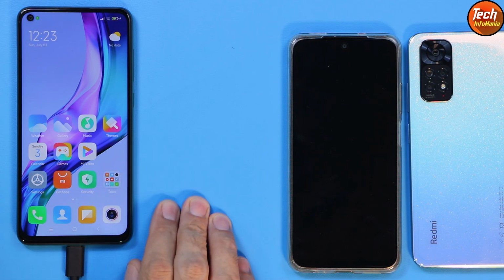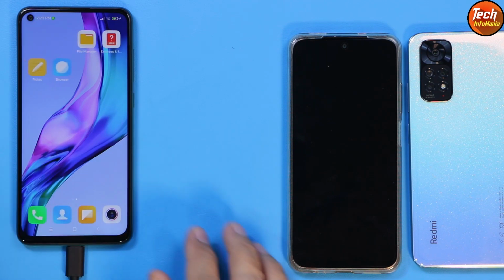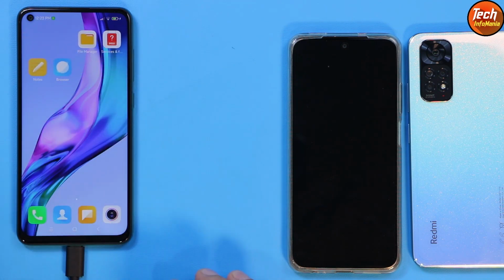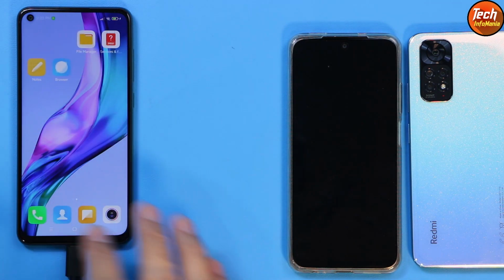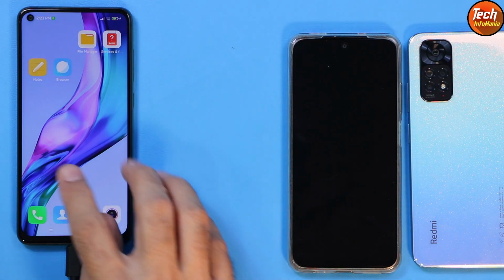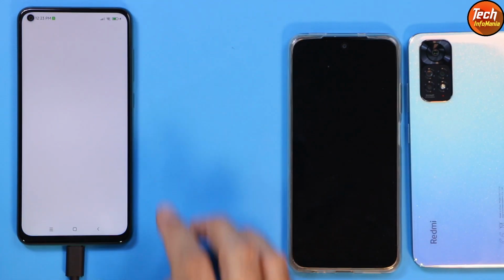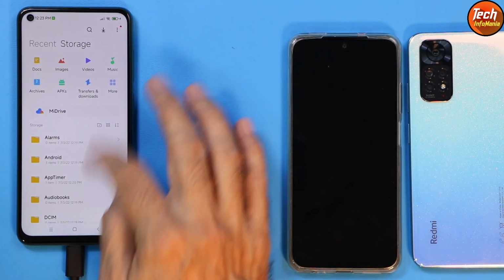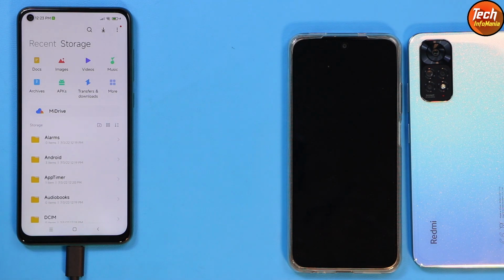Right. Now it is time to get the root access on the Redmi Note 9. I cannot see the Magisk application currently here on my screen, so we have to install the Magisk application. Tap File Manager to open the File Manager. Tap Agree and tap Storage. OK. Now we have to copy the Magisk file once again from the downloaded folder.